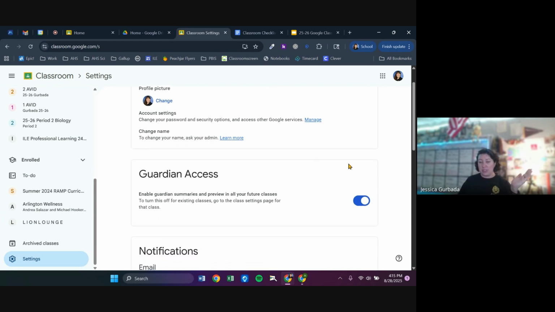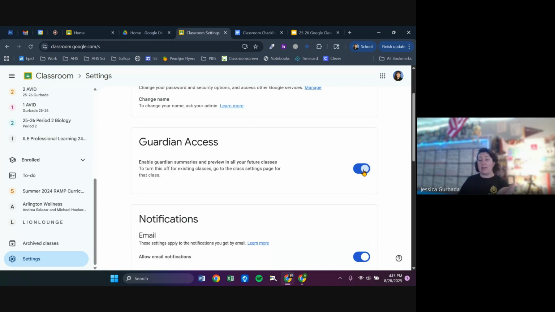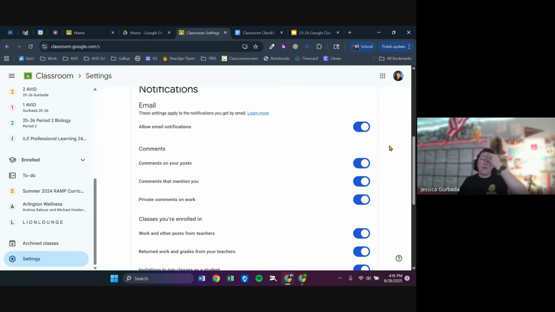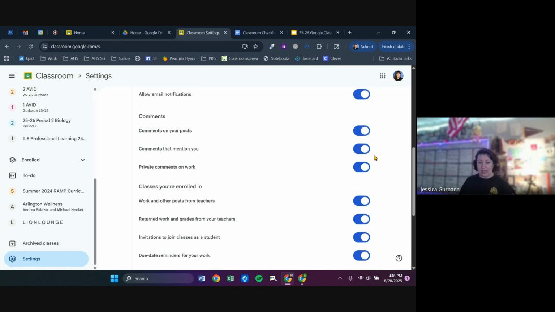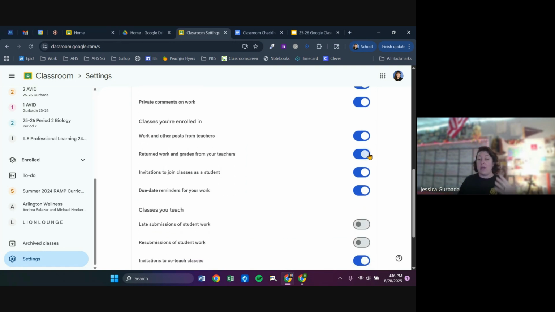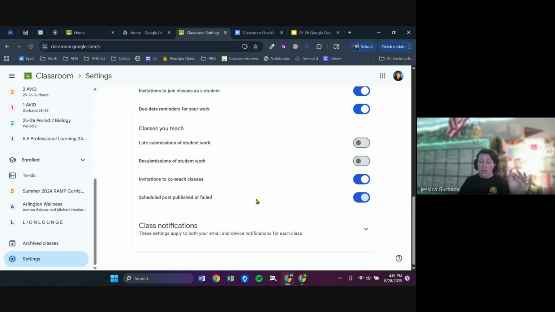So if you are interested, you can have it automatically turn on or off Guardian Access for all your future classes. You can tell it, how do I want to be notified? I want emails. I don't want any emails. I would not recommend turning off all emails because then you're not going to get anything from Classroom. But you can adjust kind of what does it look like? What does it look like for classes you're enrolled in versus classes you teach? What kind of notifications do you want to get?